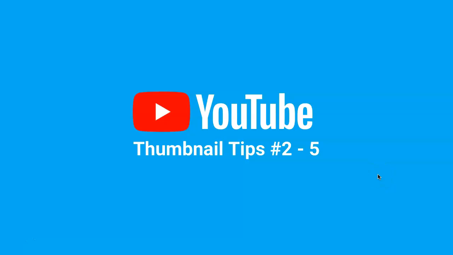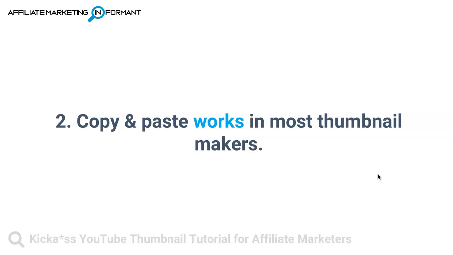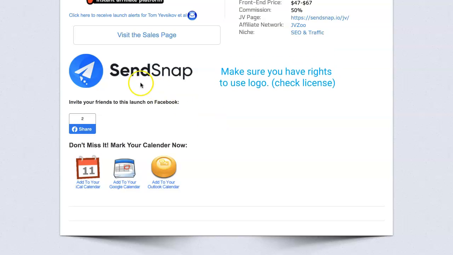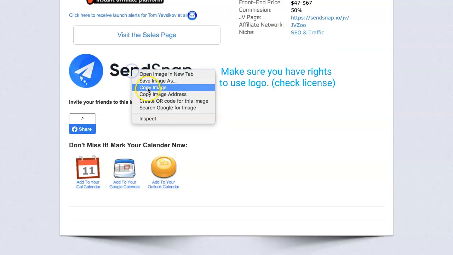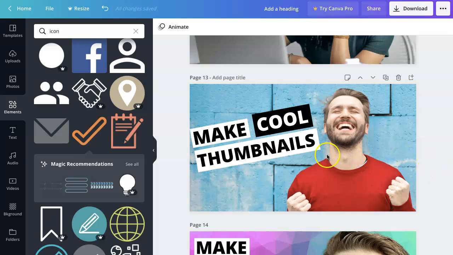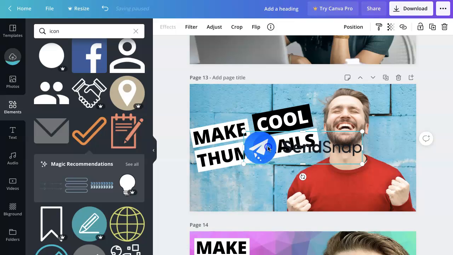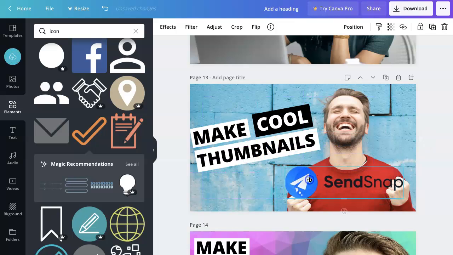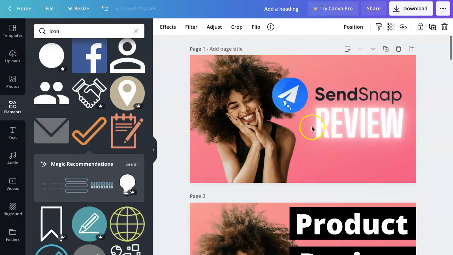Now for more thumbnail tips. Tip number 2 is that, remember, copy and paste works in most thumbnail makers. When you see a logo you want to use, just copy the image and paste the image into Canva. Select the page in Canva and paste the image in the background. So the copy and paste works really handy, and that is how I created this thumbnail up here. I just copy and pasted the logo in here and then put the word review.